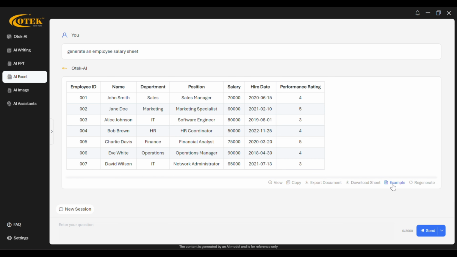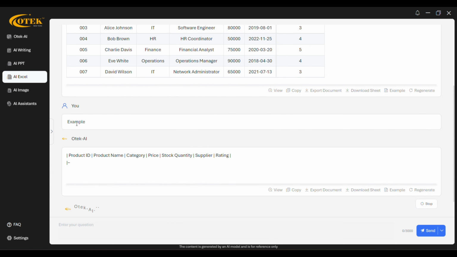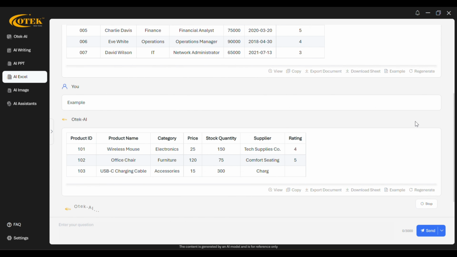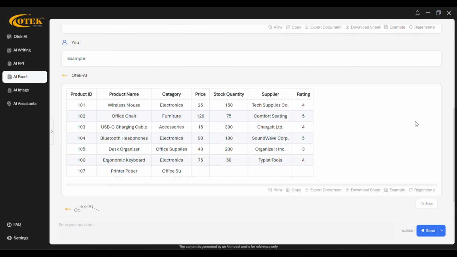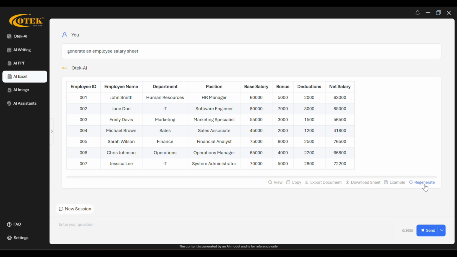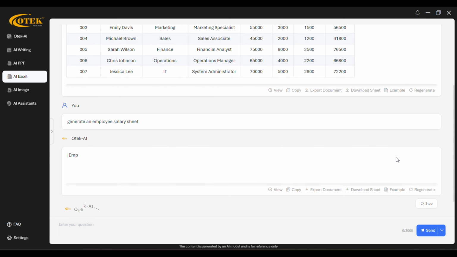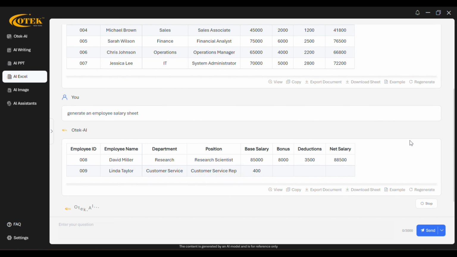Example. View sample Excel sheets to understand formatting and structure before generating your own. Regenerate. If you're not satisfied with the output, click this to generate a new version with improved data formatting.